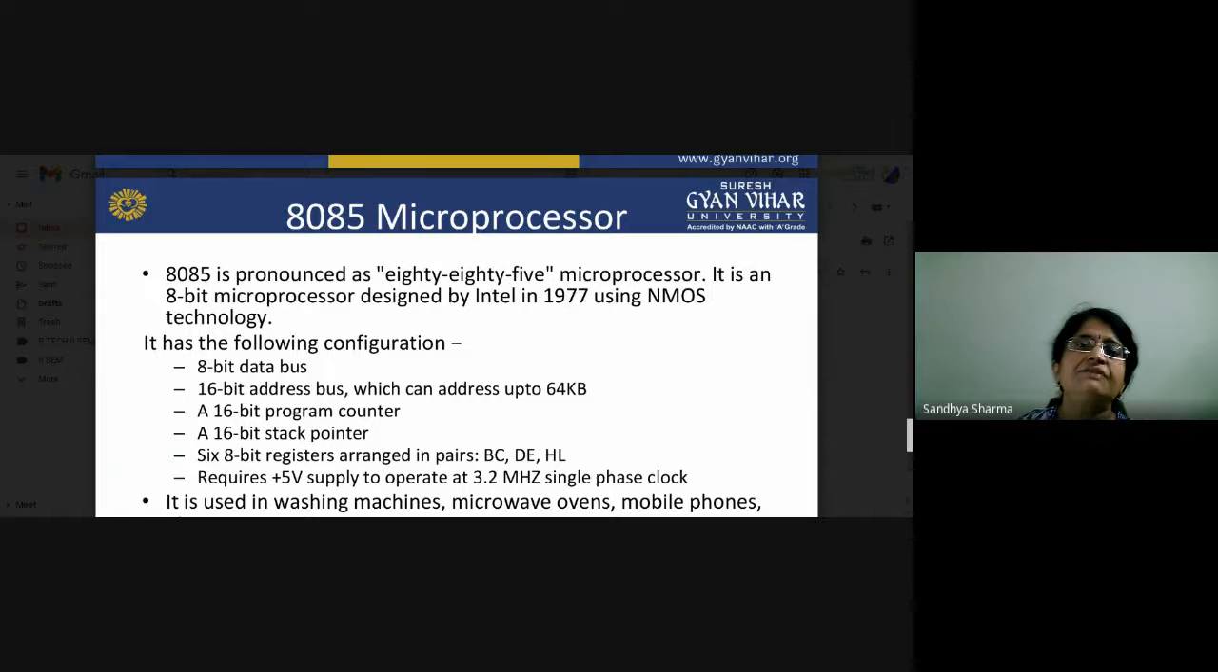Basically, if we are talking about an 8-bit microprocessor, it means it can handle data buses of 8 bits. If we are talking about the address bus, it can be a 16-bit address bus. So these are very important features of our 8085 microprocessor.